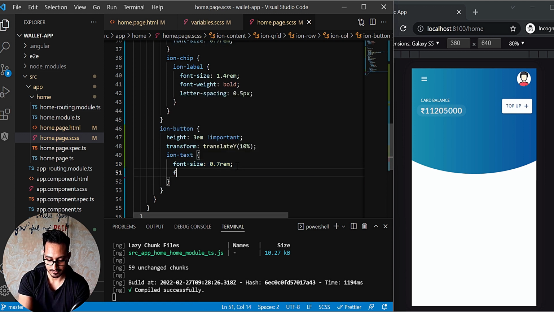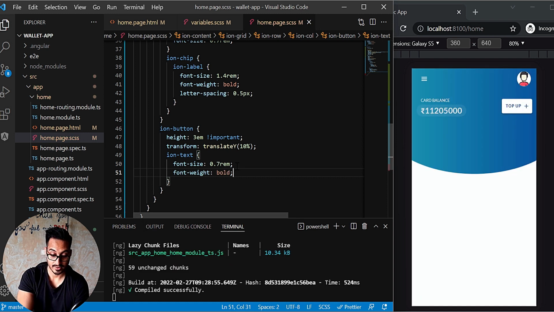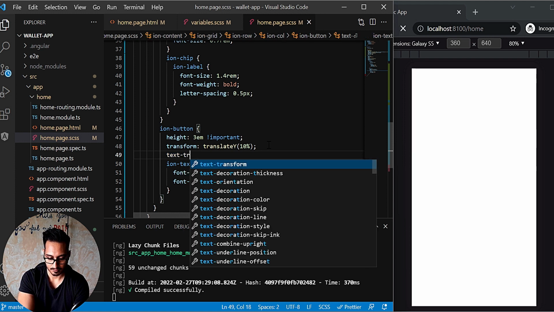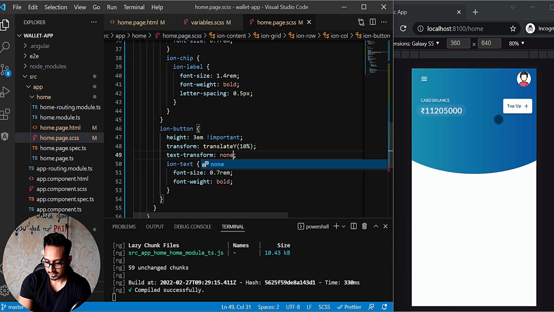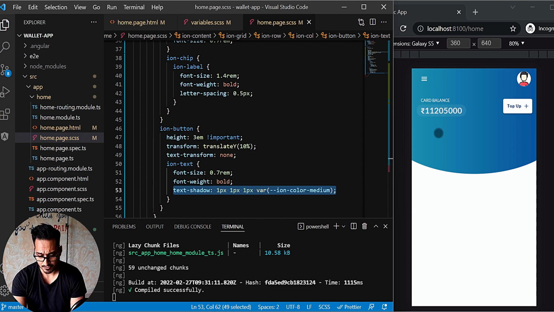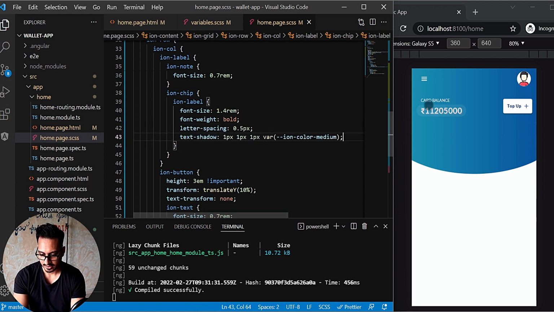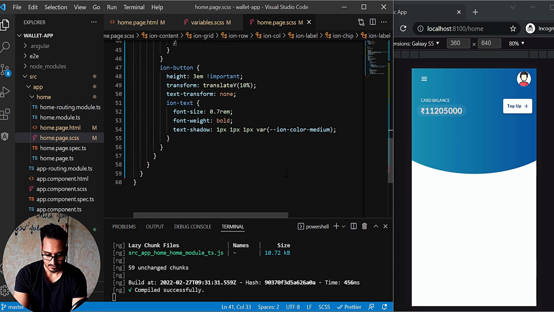Now in fact, I'll give font weight to be bold. Along with that, for the button, I'll simply remove text transform to be none. Now you can see it is showing up nicely, and I'm happy with that, I think. Alright, along with that, I have also passed the text shadow to be of color medium, which is great. And in fact, we should pass the same thing to our, I think, out here in the chip iron label. I think that's going to look pretty awesome. And as you can see, it is looking nice. Right? I'm happy with that. Alright, so this is done.